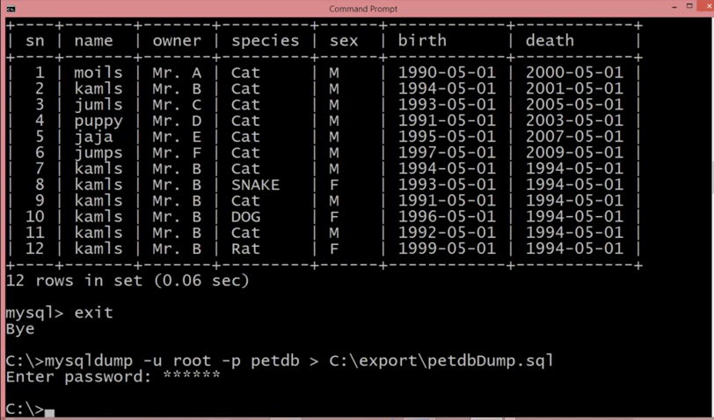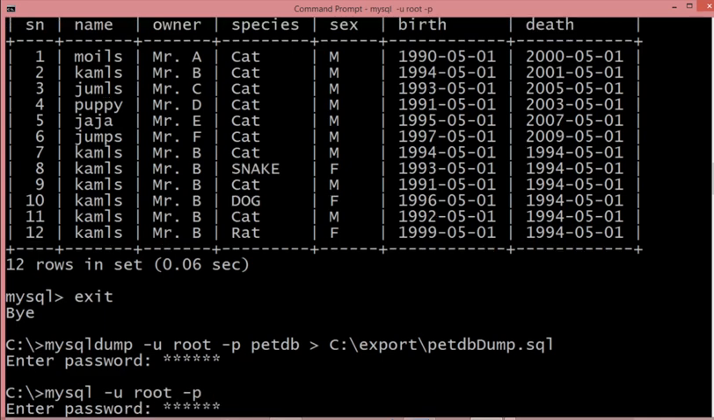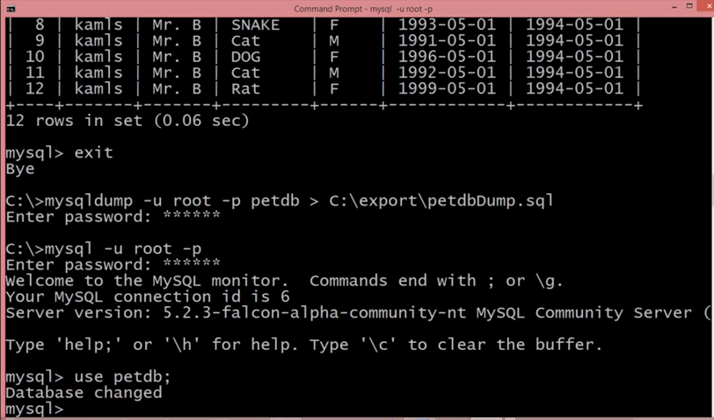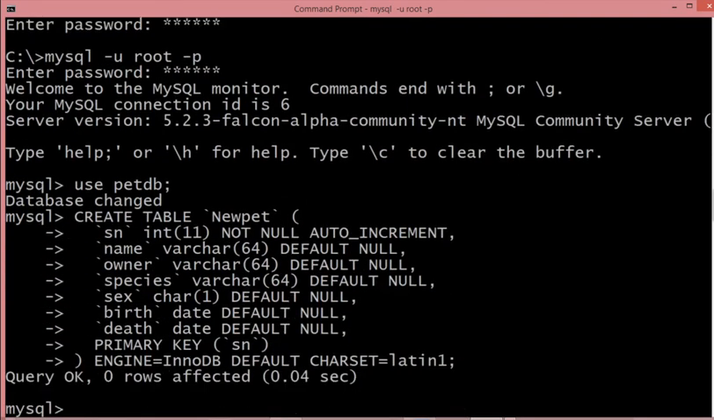So let me go back to MySQL. You dump out, export and import, using the command prompt. Actually, you have to be very good in commands. So mysql, user root, then password, and I supply my password. Then I have to use the database, which is pet db. Then I'll right click and paste. We are familiar with this, right? That's why I follow this process.